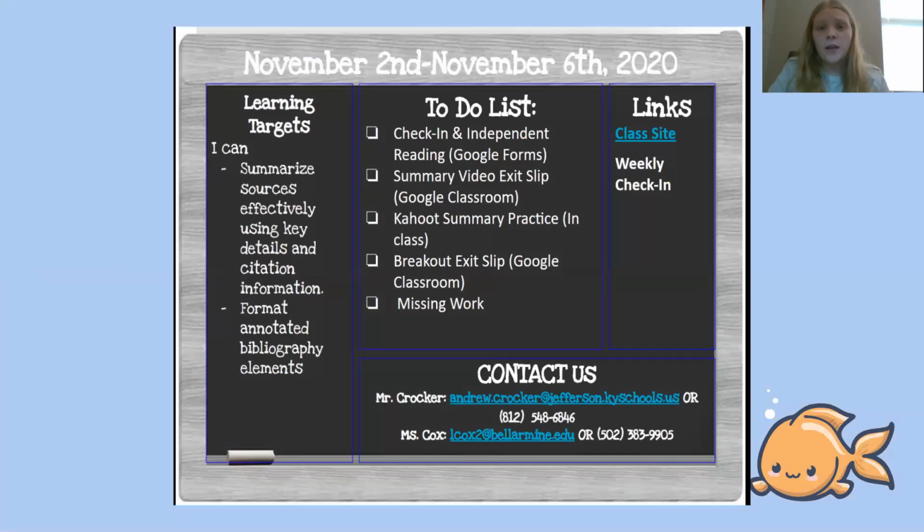So here's our plan for this week. We're working on summarizing sources, using key details, and then also some of that citation information. We'll talk about that in a second. And then towards the end of the week, the second half, we're going to be working on formatting our annotated bibliographies. I talked a little bit about that in class at the end of last week, but we're going to go over that again because, like I was talking about in class, you have to double space and there's a hanging indent portion. I just want to make sure that it is formatted the way it is supposed to be. We'll talk about that later.